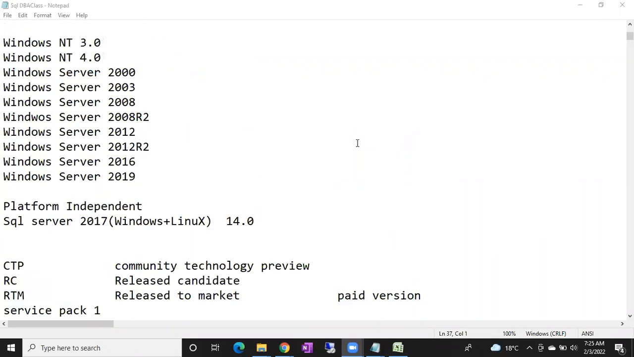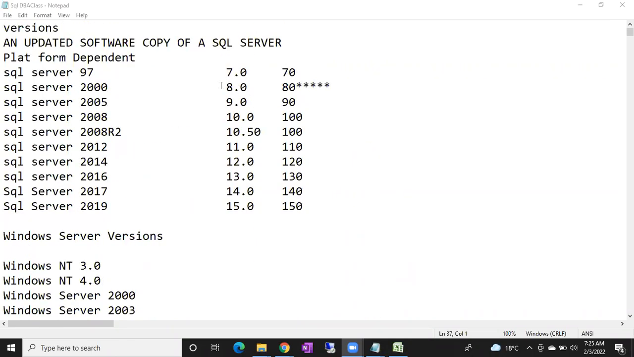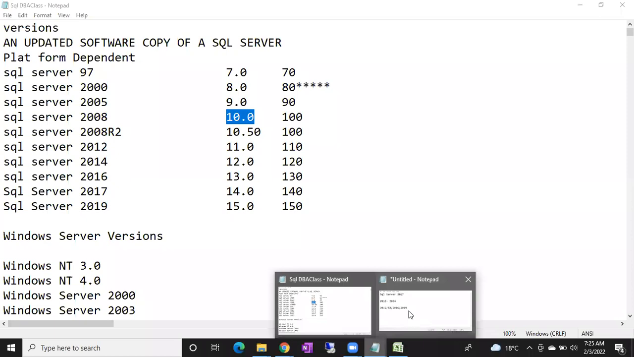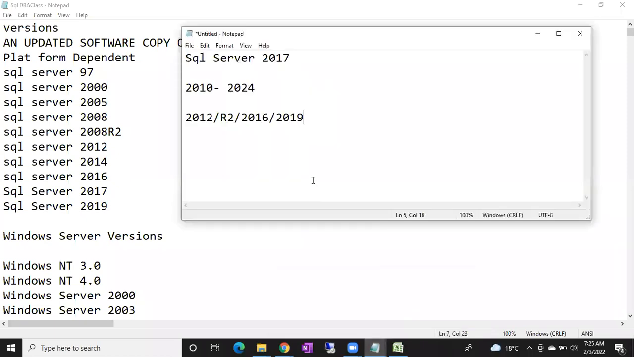If you see here, for every version there is a number. This is your build number, guys. The build number will help you to identify the version of the SQL Server. The short answer is build number.